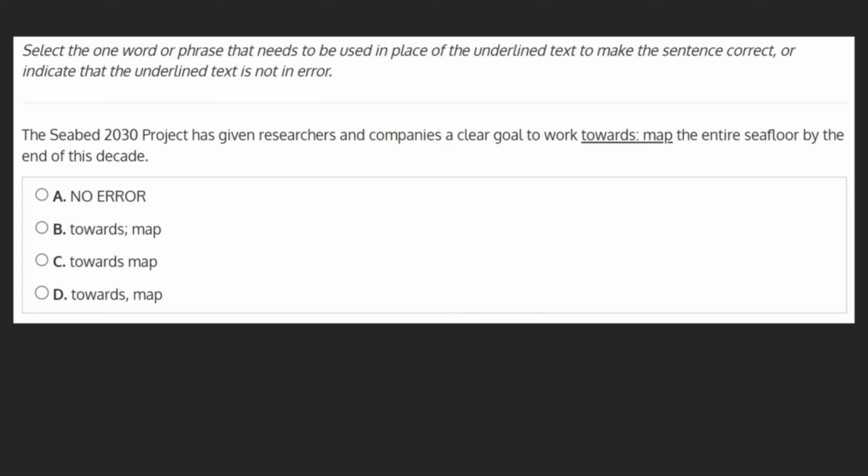Before taking a look at our choices, let's see if we can find an error in our underlined phrase. This phrase includes a colon. A colon's job is to introduce lists or text, or to provide emphasis or clarity. And indeed, that's what we see here.